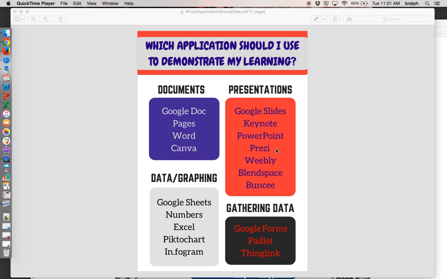Okay, Prezi is another one that people like to use. It zooms in and out, so you go to prezi.com. Weebly is an option for a website that I know a lot of people use. Wix.com is another one that people can use quite frequently. Blendspace and Buncee aren't quite as widespread, but definitely you can create some pretty engaging presentations there, so I wanted to include them on this short list.